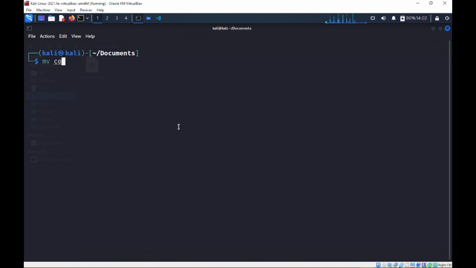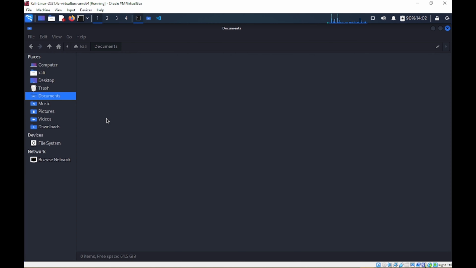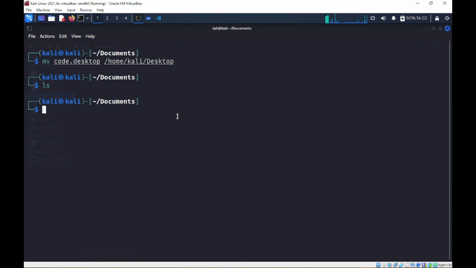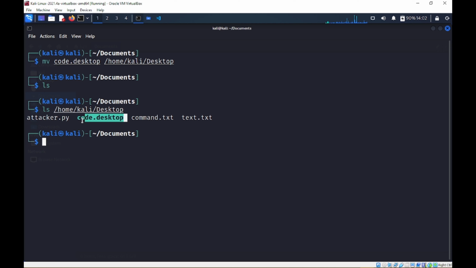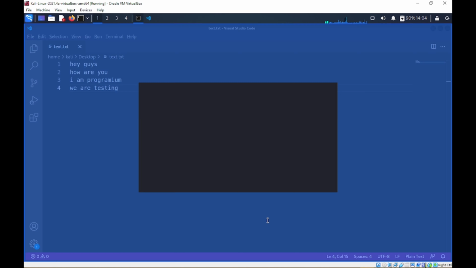So source is this file we want to move. We want to move it to home Kali desktop and enter, and ls there, you will see nothing is there as it returned nothing. Okay, let's see here, documents is empty. Let's ls home Kali desktop, and you will see that we got this code.desktop there.